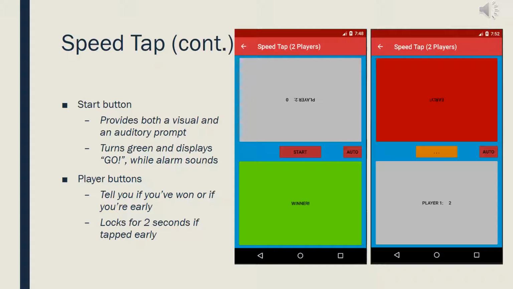If you win, your button will turn green for 1 second, after which the scoreboard on your button will be updated. If, on the other hand, you hit your button too early, it'll turn red and won't be clickable for 2 seconds, which could potentially cost you the round. After all, the game isn't made to reward incessant tapping, but rather good reflexes.